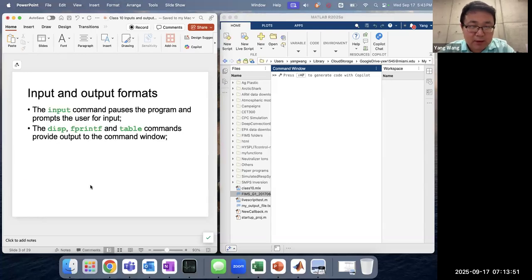output formats. So a lot of times, we would like the user of our programs to input some values, right? Input values or input strings. Just recall last class when we were talking about inputting some values regarding the destination or regarding the type of unit we want the user to choose, right? So that's related to the input.